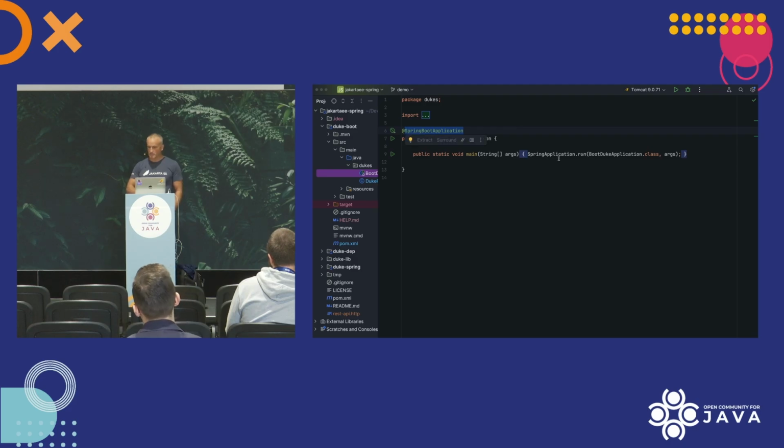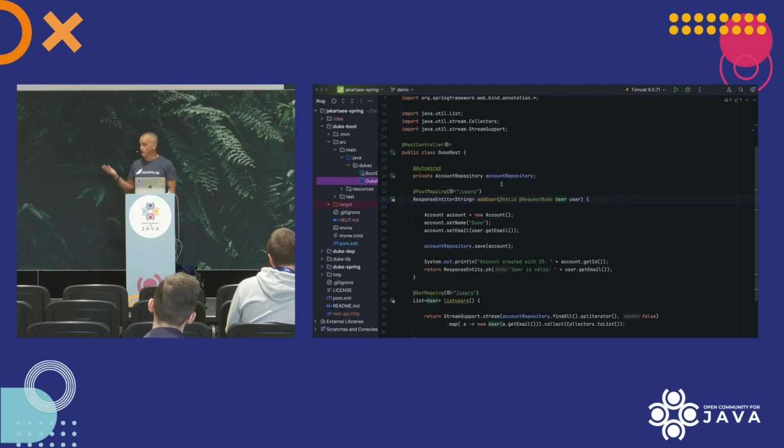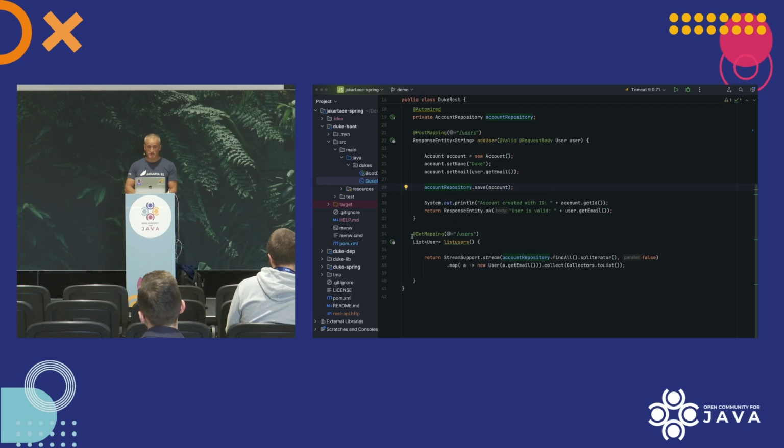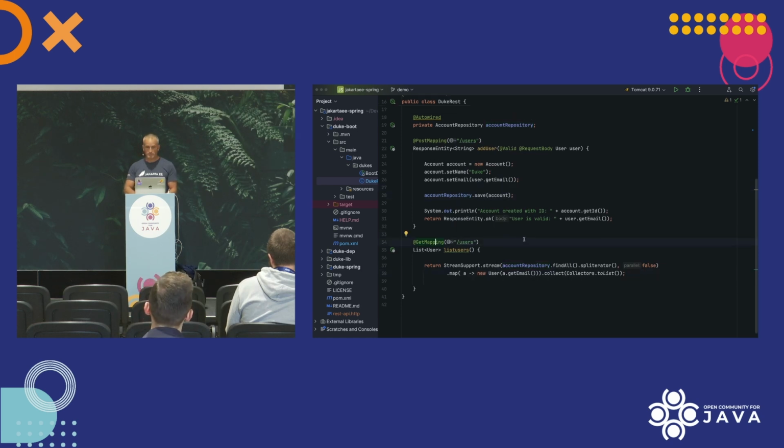I do have the Spring Boot application, which is just a Spring Boot application, and it has a RESTful interface. So I have this REST controller that has a post mapping where I can post a user, and from this user it creates a new account, and then stores it to the database. So that's kind of my business logic. And I can also just list all the users through this get users.